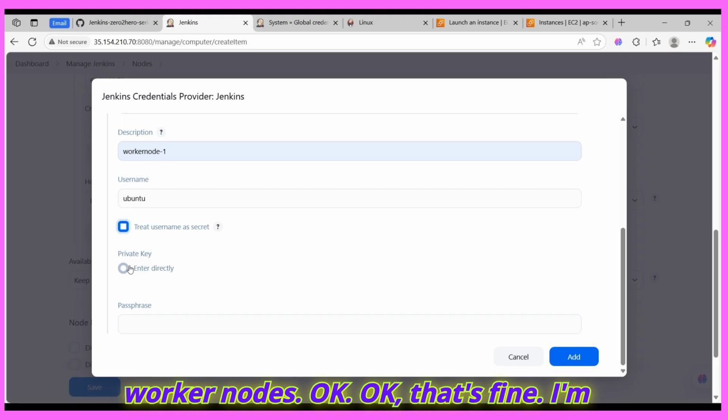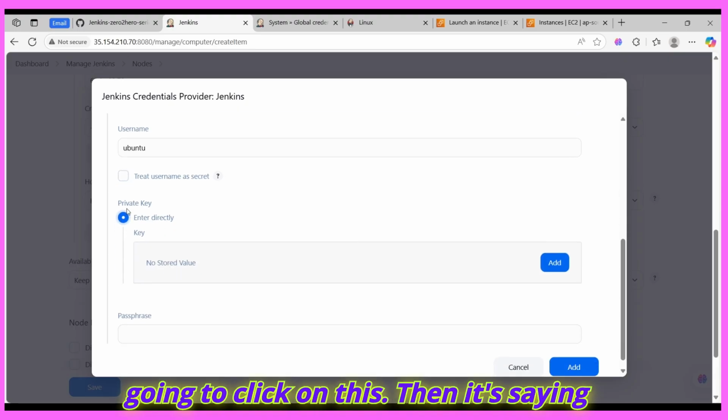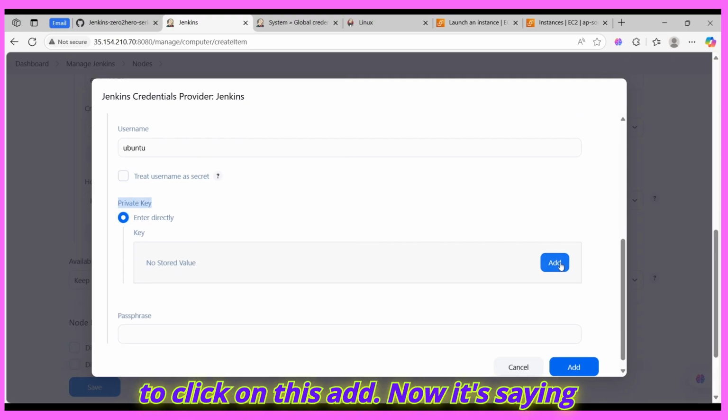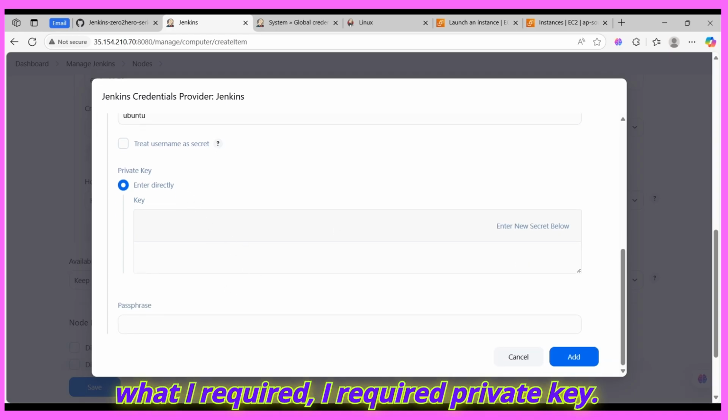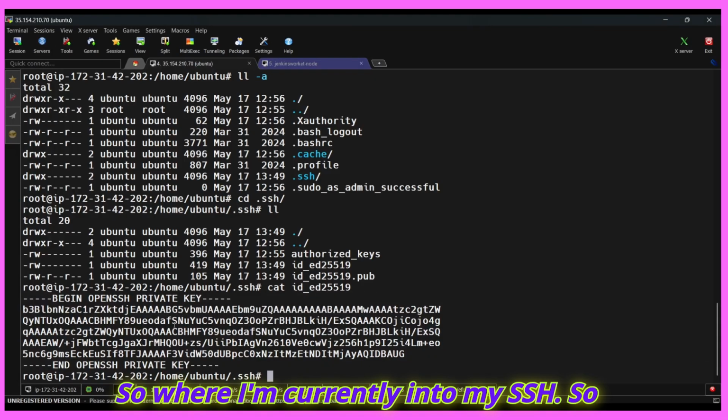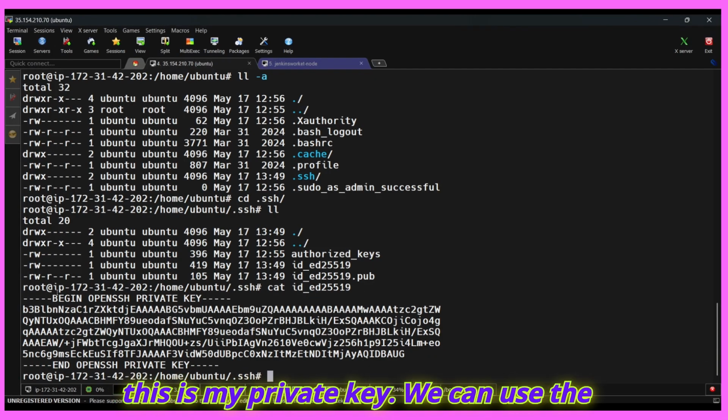Okay, that's fine. I'm going to click on this. Then it's saying that it requires a private key, so I'm going to click on this add. Now it's saying please enter your secret below. So what I require is the private key. Where I'm currently in my SSH, this is my private key.